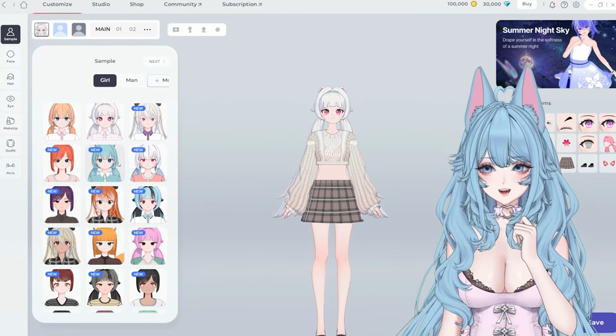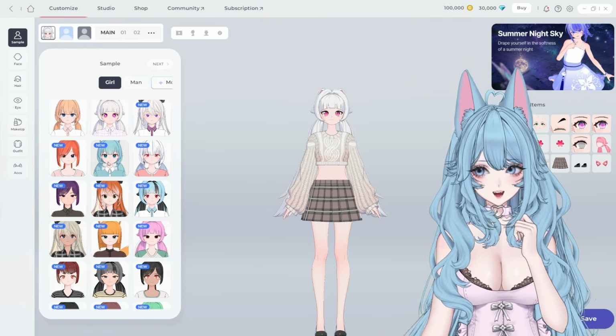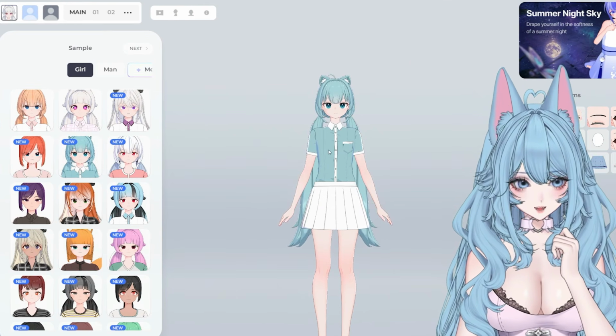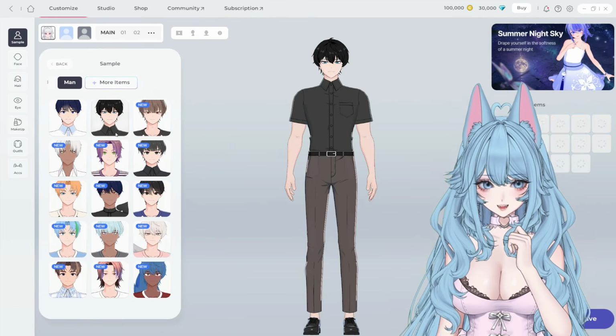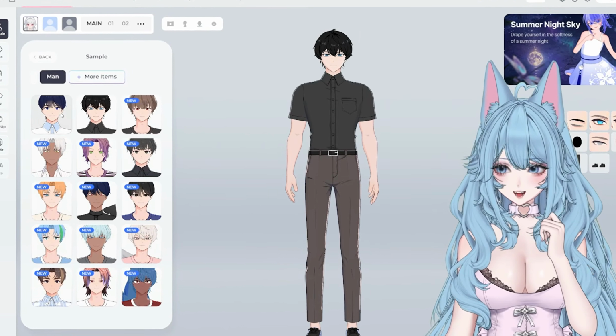Wow, look at all the cute options we have already. Oh my gosh. I really like this girl here with the aqua colored hair. I think she's super cute. If you want to check out the more masculine avatars, you can click up here. A lot of them are definitely giving me K-pop Demon Hunter vibes.